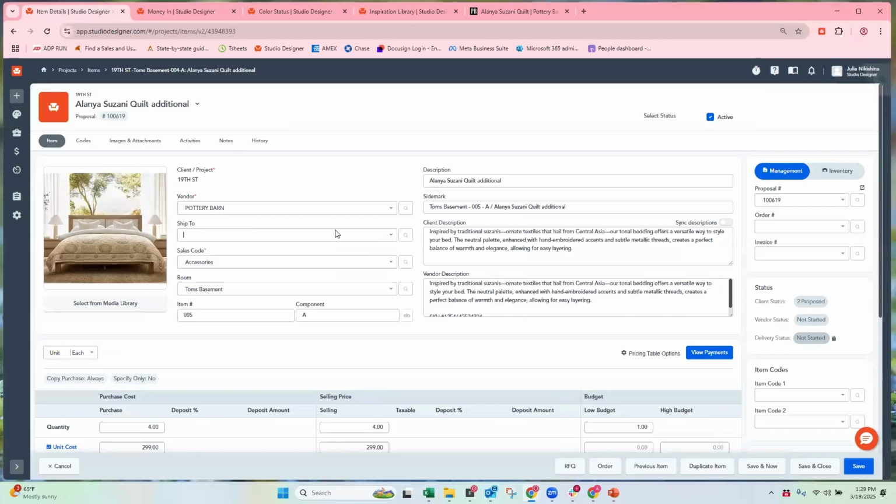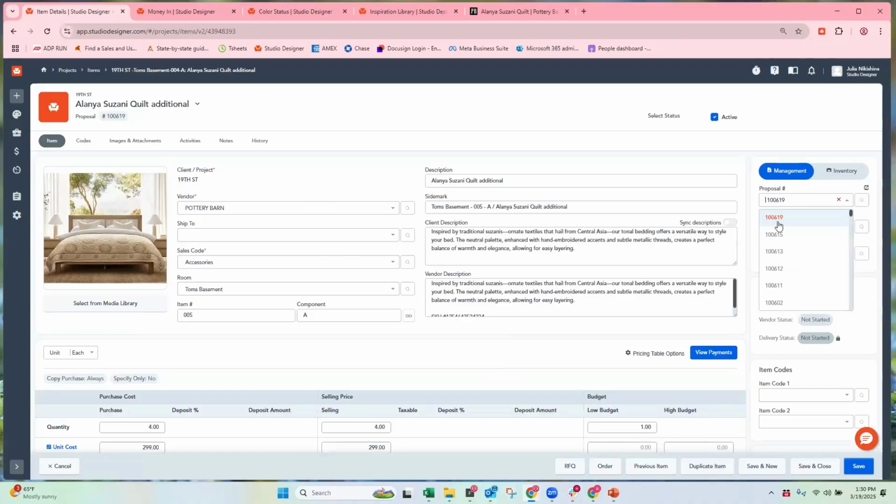So I duplicated this item quickly because Tom called me and said, I really love this quilt. Can you please order me 4 more? I went in and I duplicated the item. As you can see, the duplicate item button is back now, right? It's right here at the bottom, which is fantastic. And if you noticed, I very quickly went in and I added this item to this proposal.